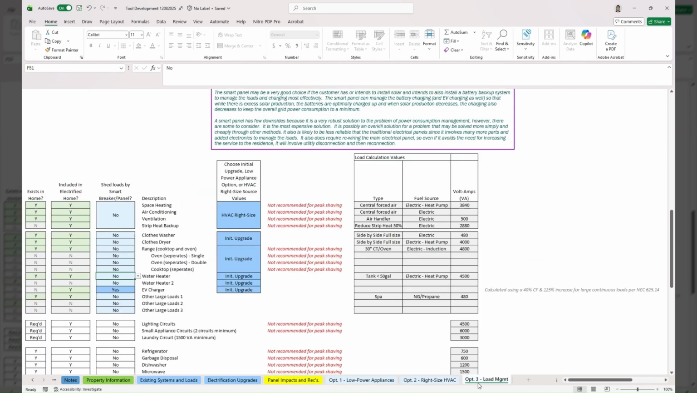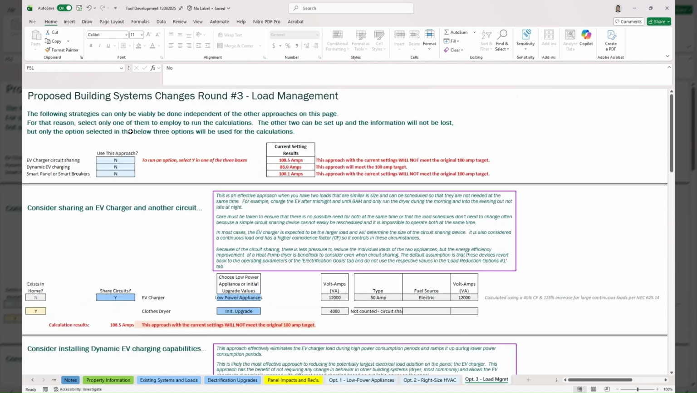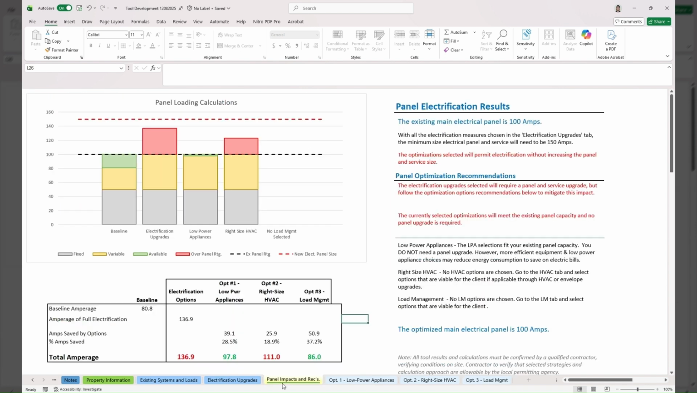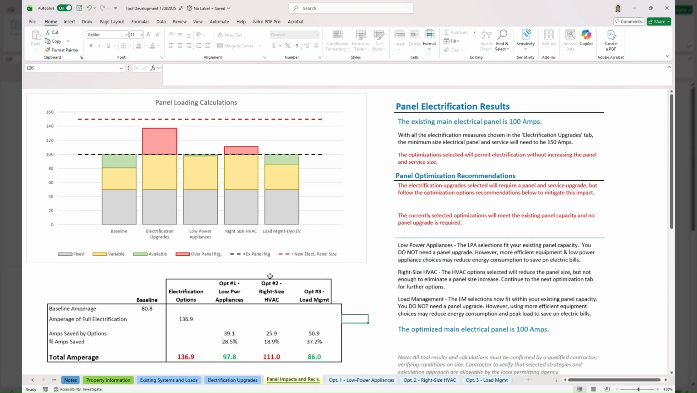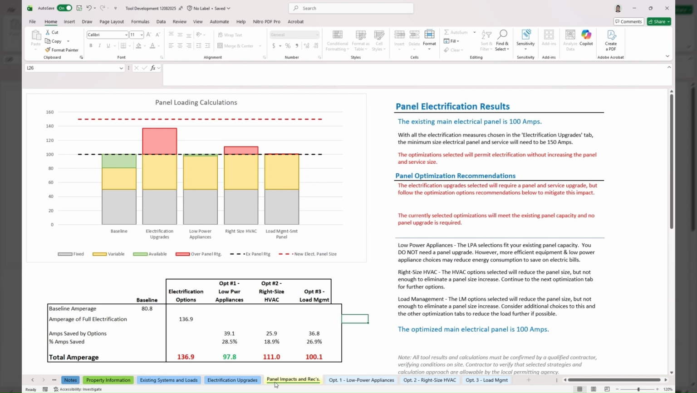Option 3. Load management and dynamic EV. This sheet contains 3 strategies that can only be viably implemented independently. For this reason, select only one option to run calculations and check the panel's impacts and recommendation sheets to view results. The calculation for all 3 strategies can still be viewed in the current setting results table, but only the selected strategy will be applied to the load calculations. Complete the selected option by inputting the correct information in the blue cells of the corresponding section.